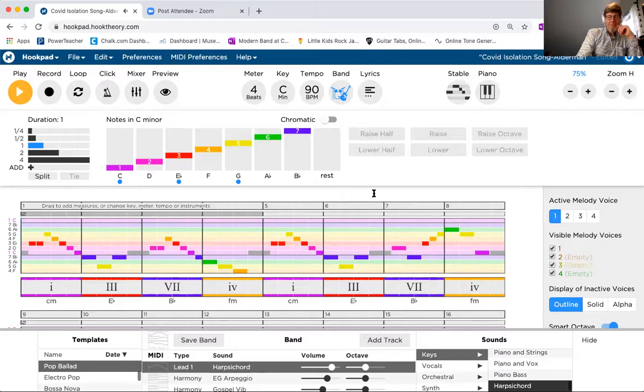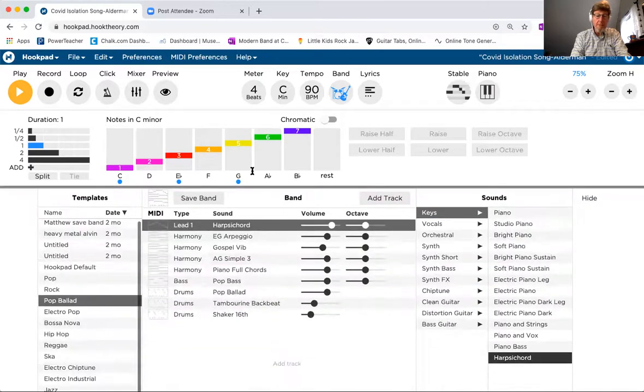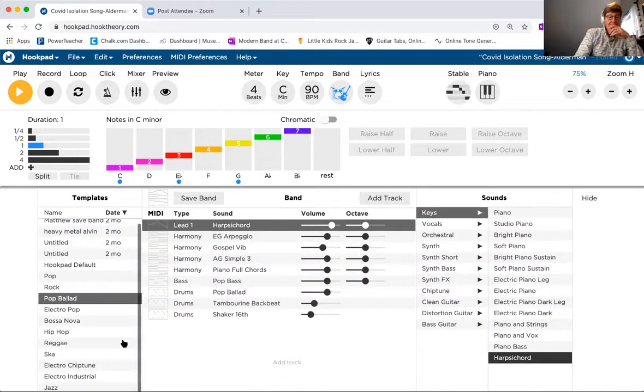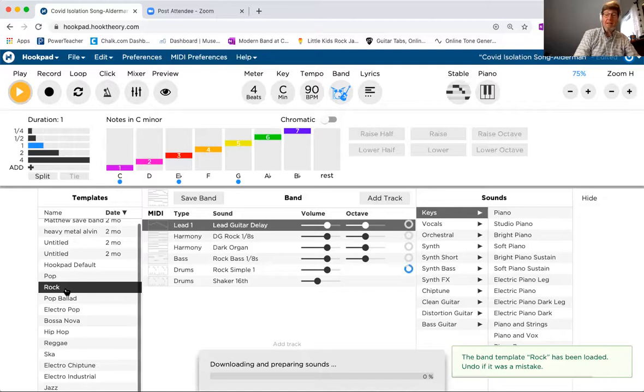It's a little better, but still can't quite hear as much as when it was just piano. So, wonder what I can do about that. Why don't we try a different sound? We'll try rock. See what rock sounds like.